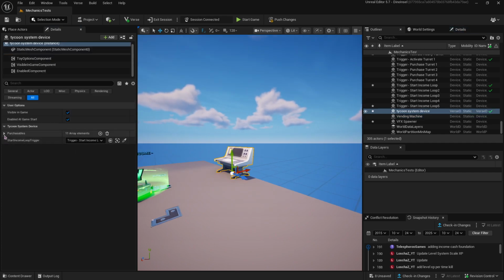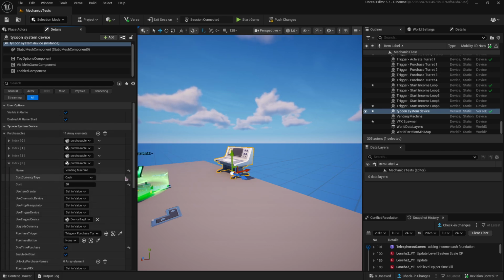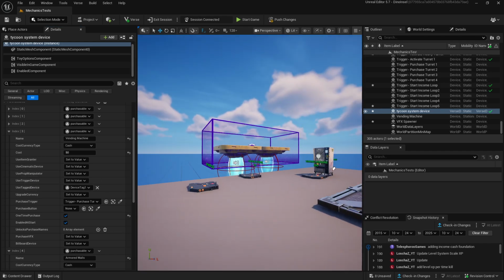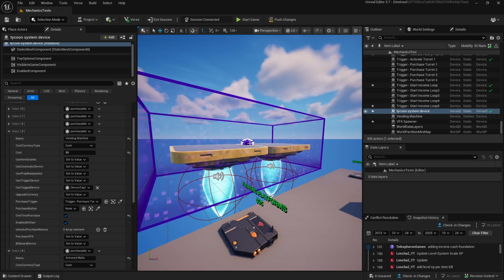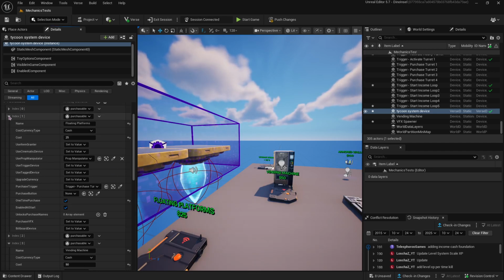And you can actually set the vending machine up here. You see it uses device tag 1. So that's just another optional way of having an outcome after the purchase. Then you can also use a prop manipulator. You can see here I've used the prop manipulator set to show these props for the floating platforms.